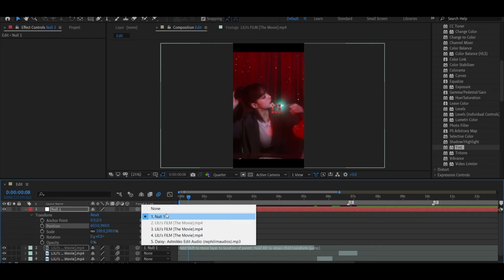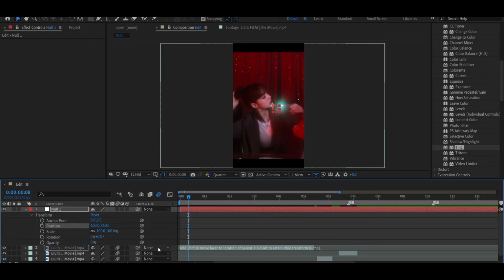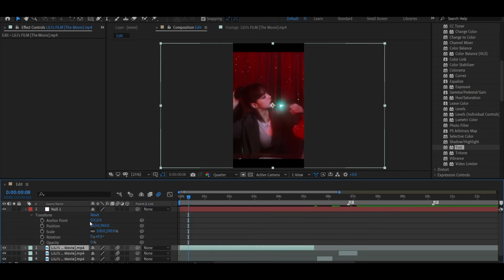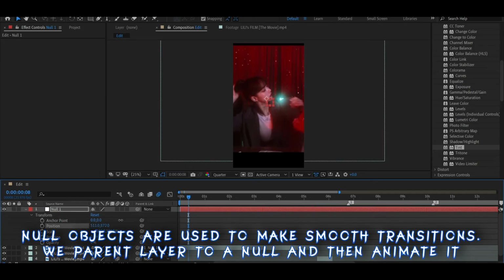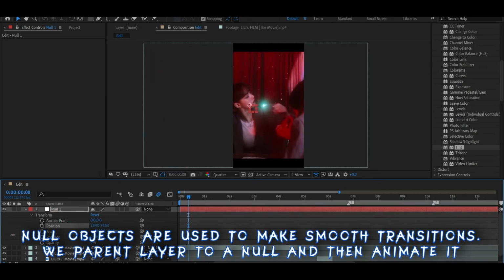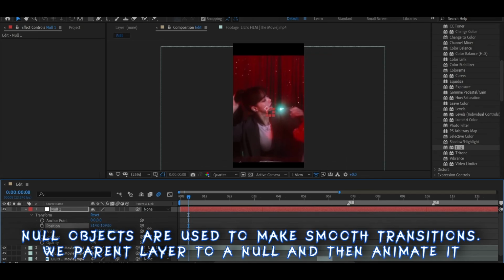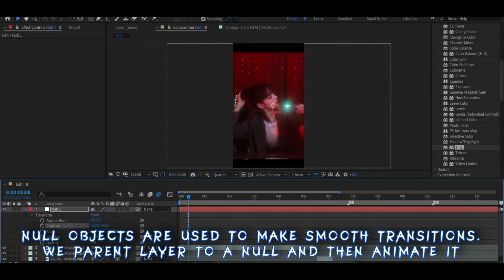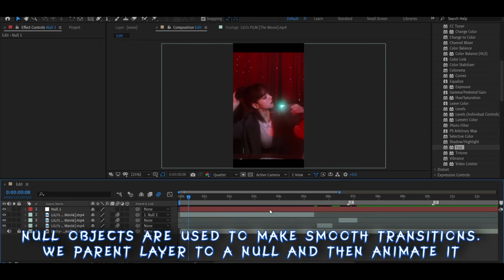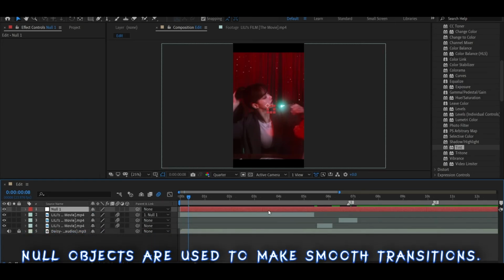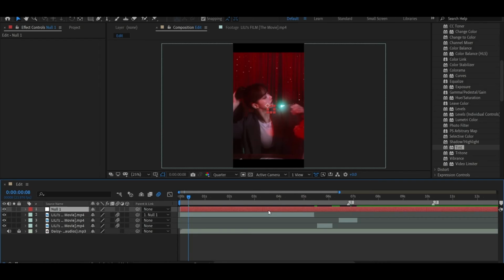Let's just undo this. So I have removed any parenting. Now when I move this null, nothing is happening. The clip is not moving. Again, let me just parent it. It is moving. Whenever I change this, it will move. So that's the importance of the null object. Generally, it is used in making transitions. Just don't bother about it if you don't understand it. When we use it, you'll easily get the hang of it.